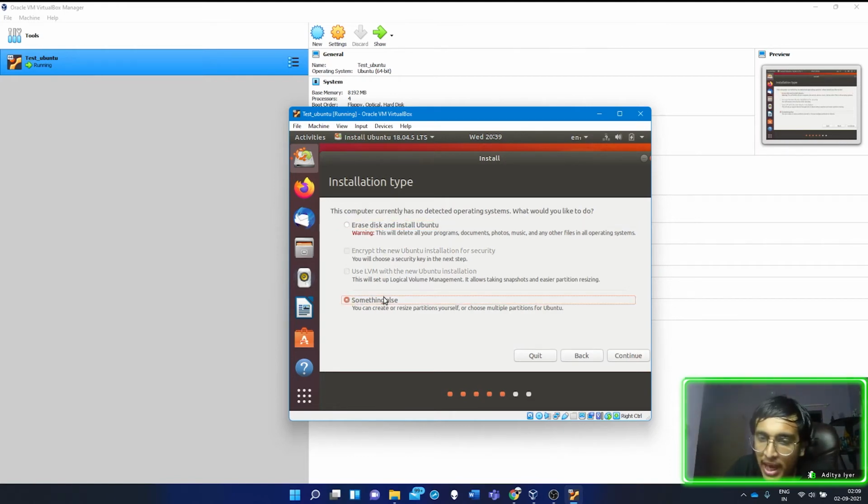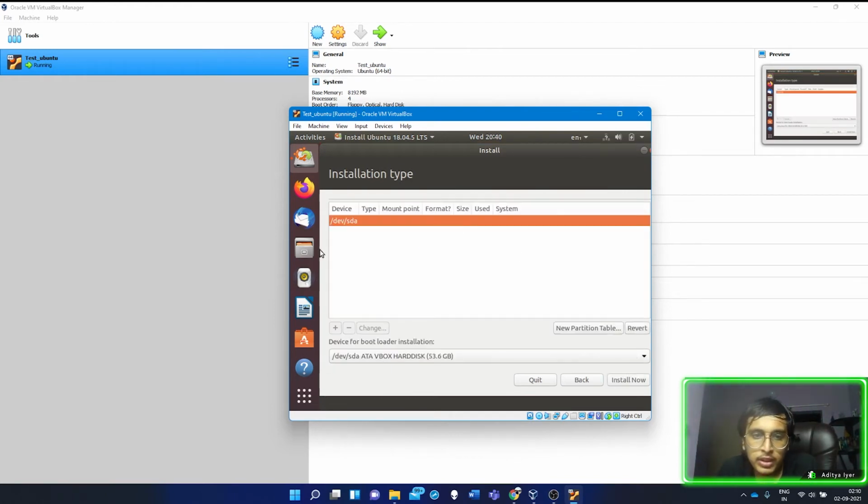So you can choose a something else option and create and resize the partitions yourself. Note that this is a little bit more risky than the erase disk and install option, but there's no need to worry, you can do it. So click on continue. You might come to a screen where it says dev sda. This is essentially a memory unit. As you can see, the 53.6 GB virtual hard disk, the VirtualBox hard disk that we created, is right there. It's just dev sda.